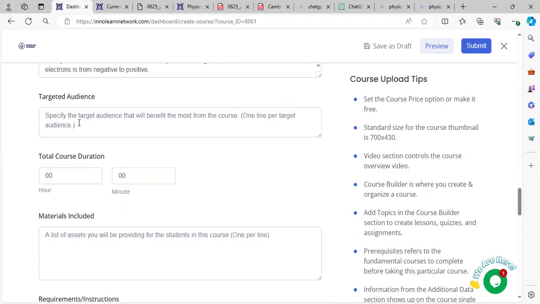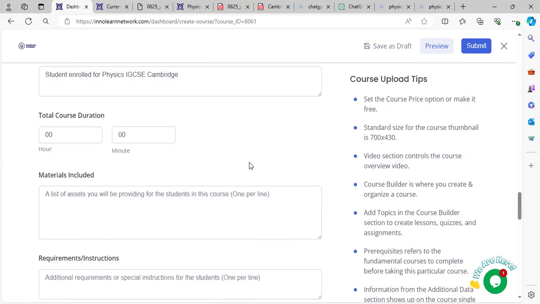And then the target audience. Who are we targeting for this particular course? So we are targeting any student enrolled for physics IGCSE Cambridge. So a student who is doing Cambridge, then that course is meant for them.